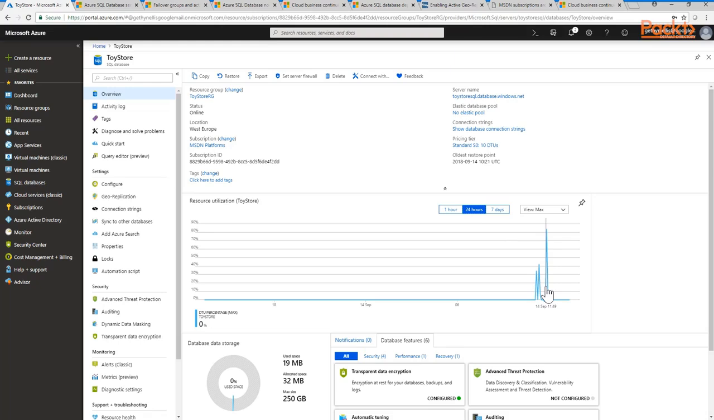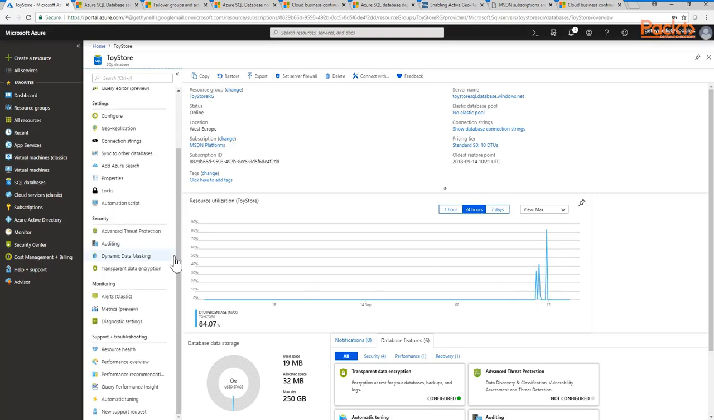Okay, this is resource utilization. What I'm going to do here is scroll down. We can see we've got monitoring, so we've got alerts, we've got metrics, and we've got diagnostic settings here. And then in support and troubleshooting, we've got resource health, we've got a performance overview, we've got performance recommendations, and lots of others, including query performance insights. So let's talk about these options in some detail.